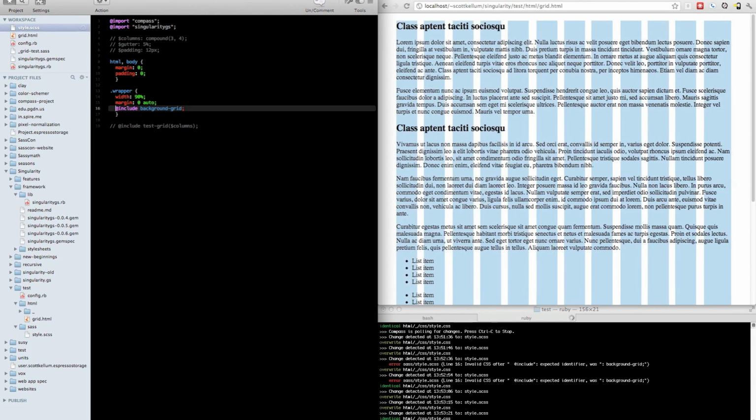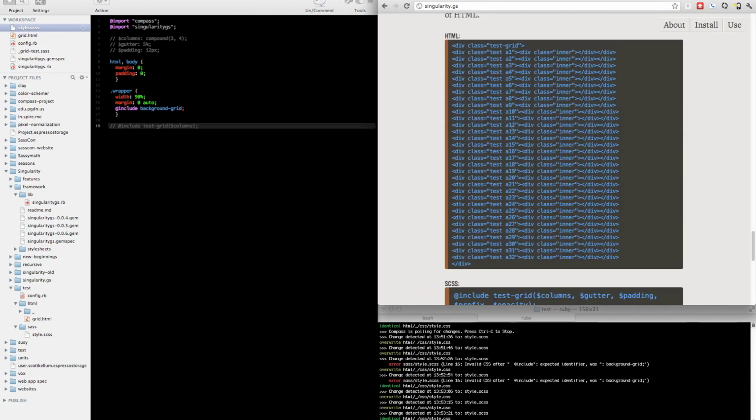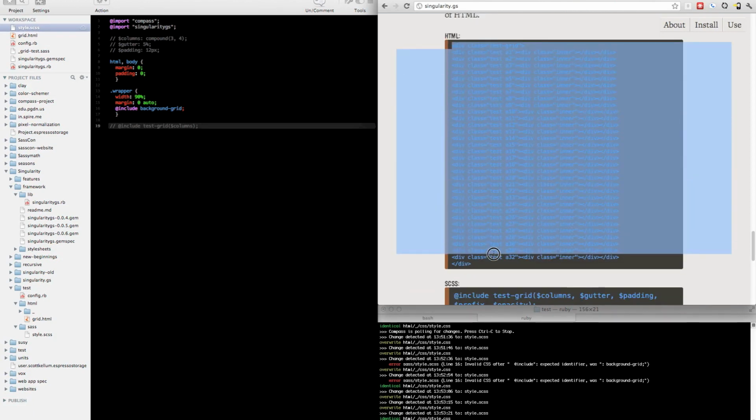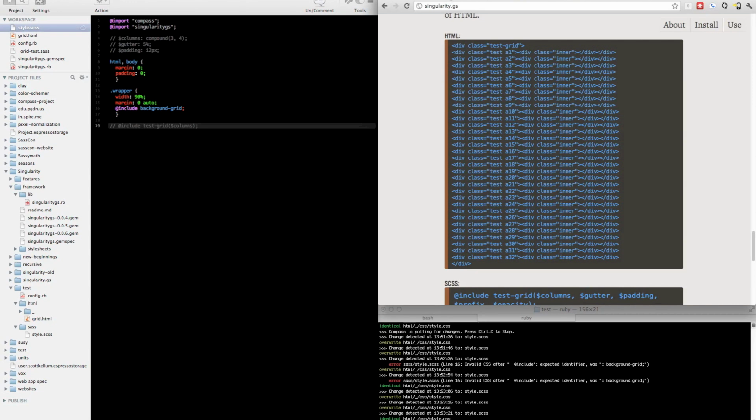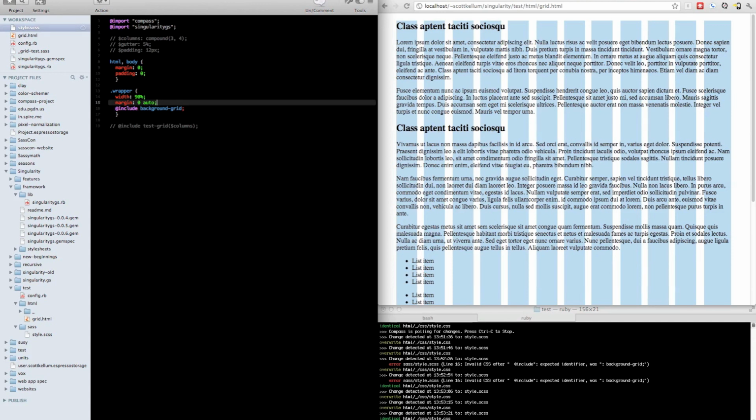There's this mixin called background grid, which writes the grid to your background. This isn't as accurate as the test grid mixin, which styles actual elements using the grid itself. But it's a good way to just quickly get an idea of where things fall on your grid. So there it is out of the box, 12 equal columns.